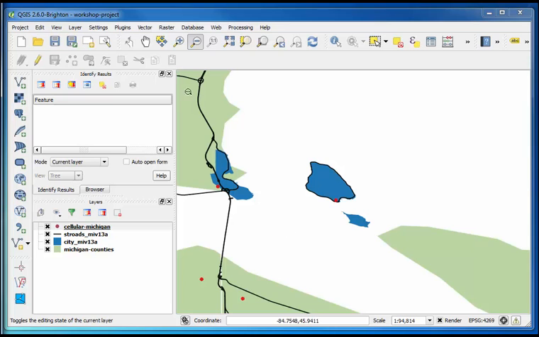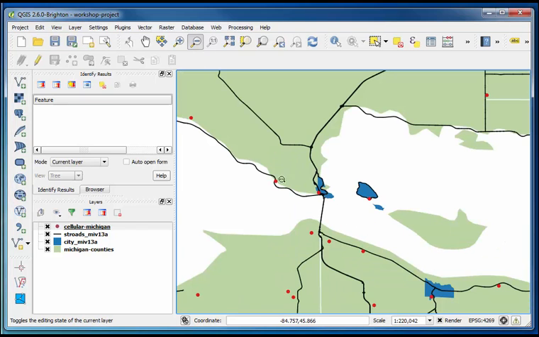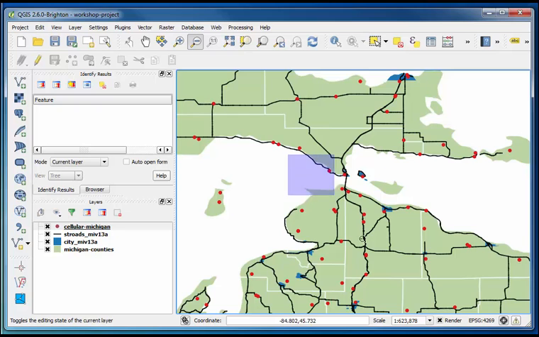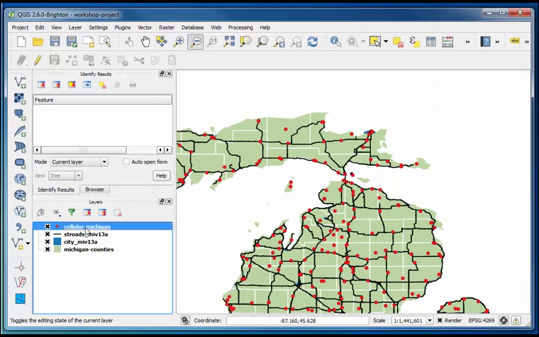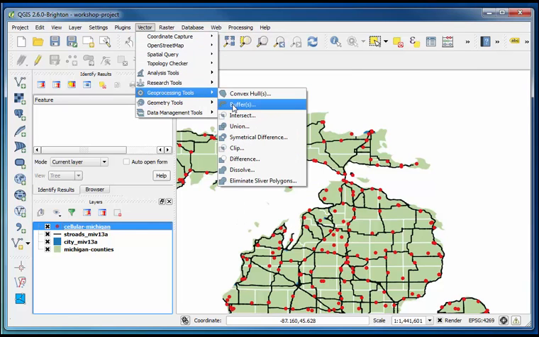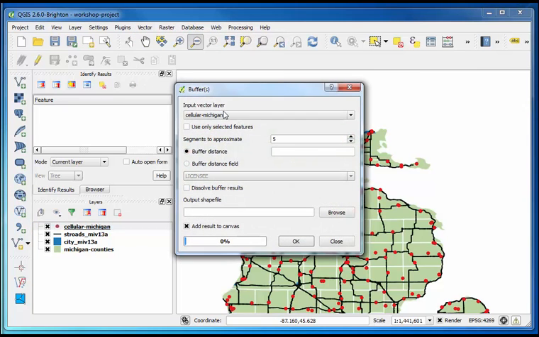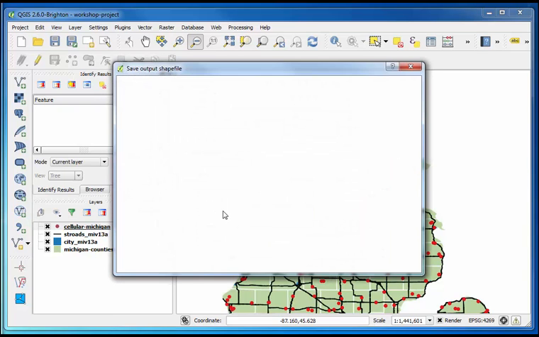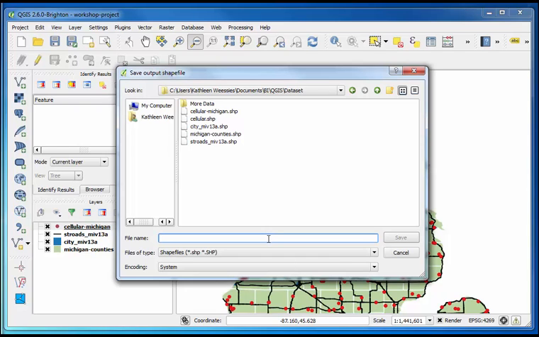I'm going to zoom out first. We can see more of the state. We're going to select cell phone towers and then click on Vector, Geoprocessing Tools, and Buffer. Our input layer is Cellular Michigan. And then the tricky part is choosing a buffer distance. We'll pass by that for now and choose an output shapefile. And I'll call it cell buffer.